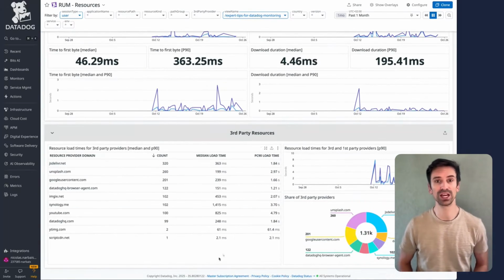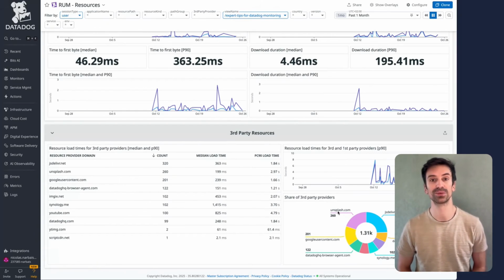Third-party resources often hide performance surprises. Here, Datadog lists every external domain your app depends on: ad scripts, analytics, fonts, image CDNs, and more. For example, my blog uses Unsplash for high-res images, and I can see exactly how those requests behave. This makes it easy to tell whether external dependencies are slowing your users down.